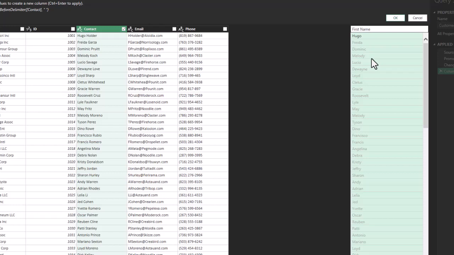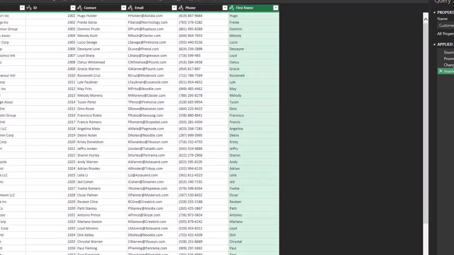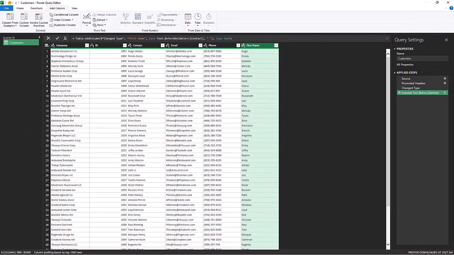Now to actually implement this change, you need to hit the OK button. So that will implement the first name. Now we have a First Name column. We still have the Contact column because we did this from the Add Column menu.